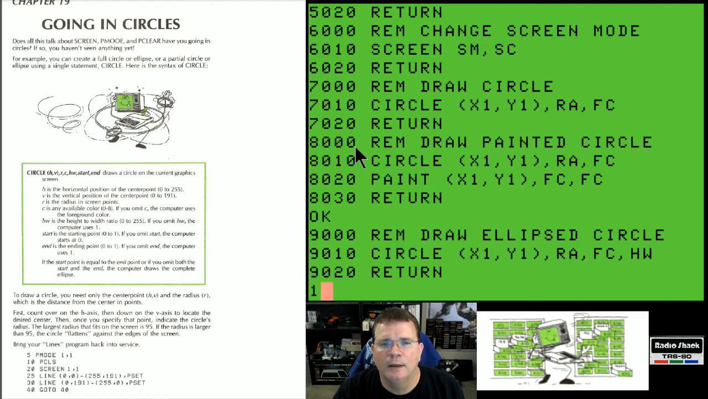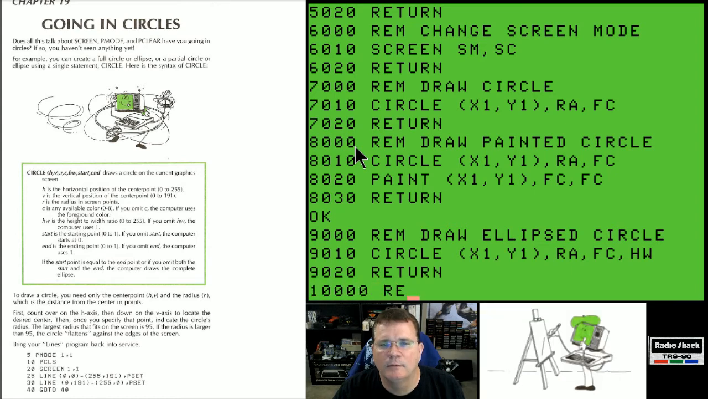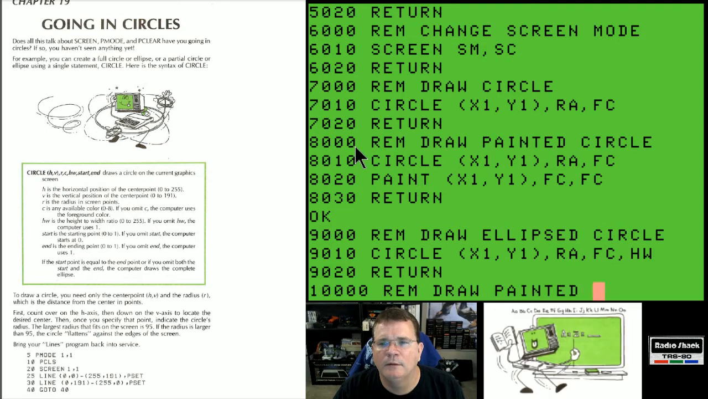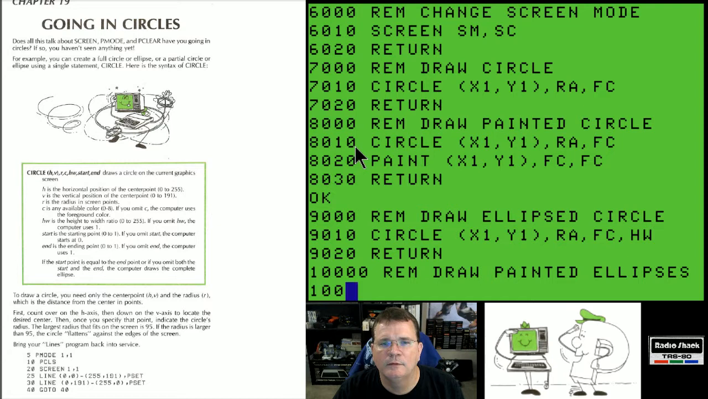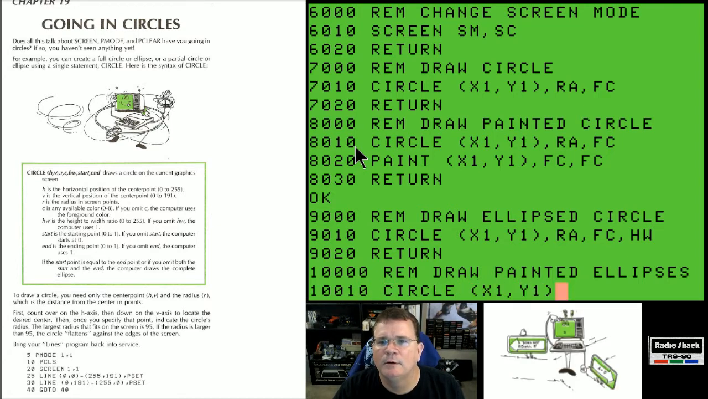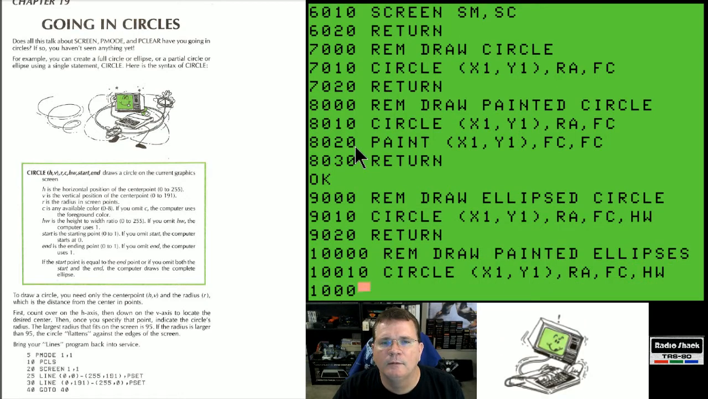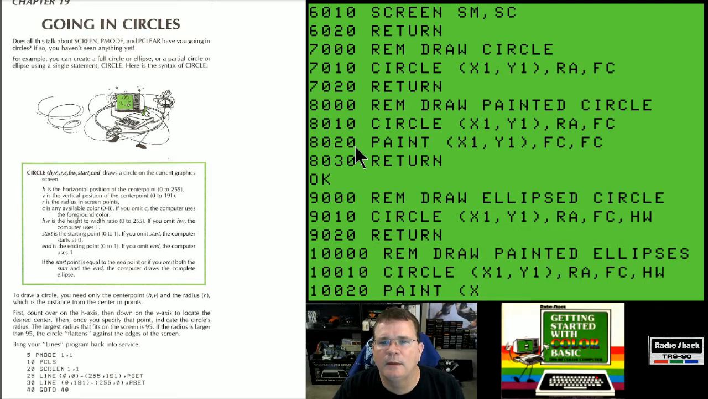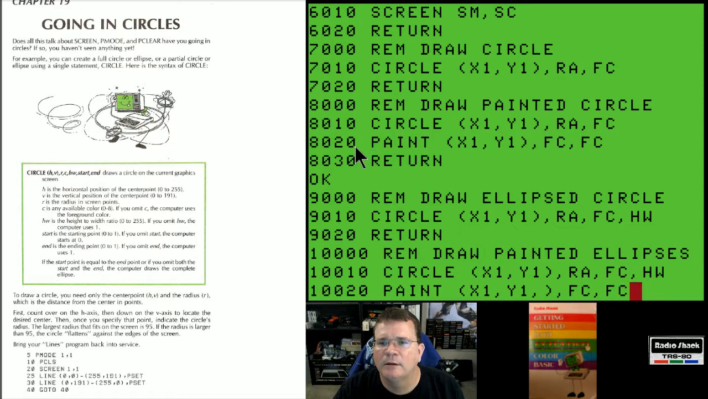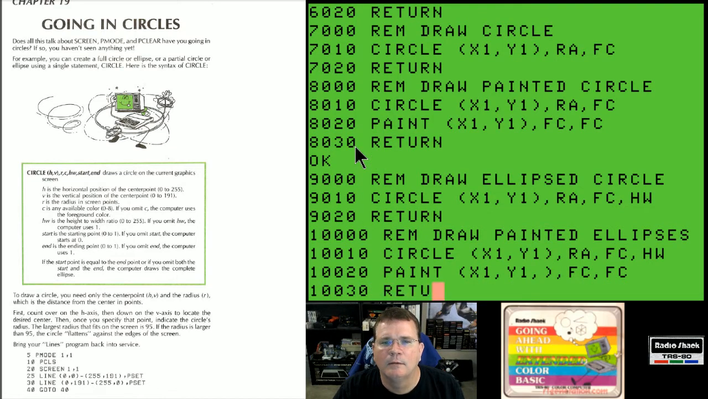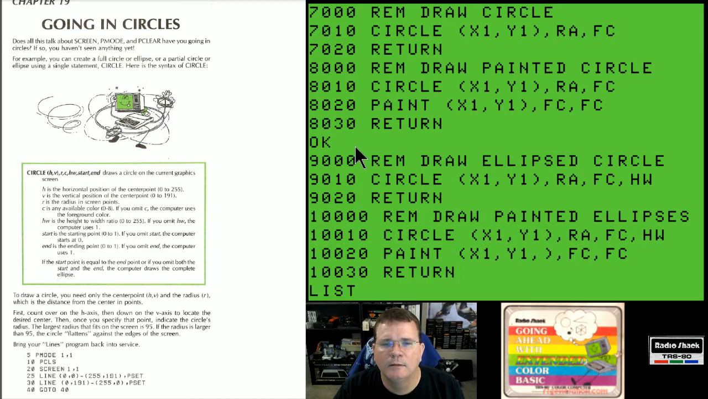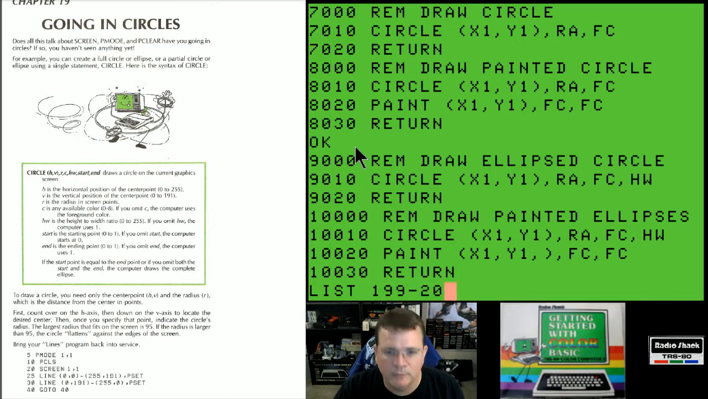Now we'll do a 10,000. Rem, draw painted ellipse. 10,010 we're going to say circle x1, comma y1, comma radius, comma foreground color, comma height width. 10,020 we're going to say paint x1, comma y1, comma foreground color, comma foreground color. We're going to return.